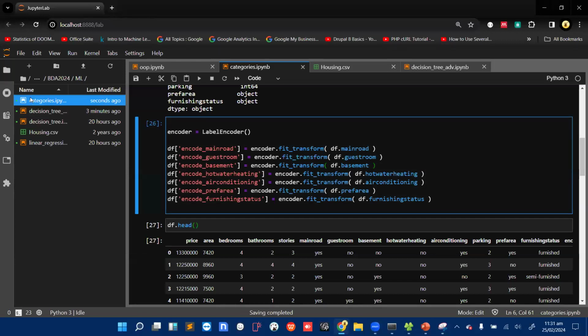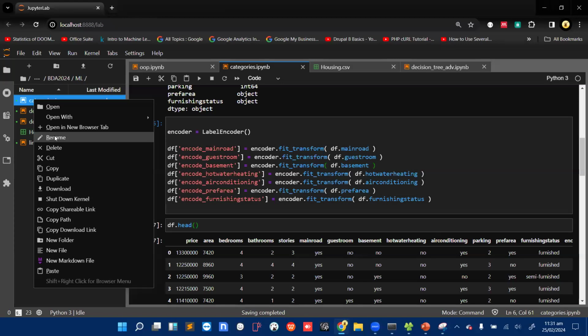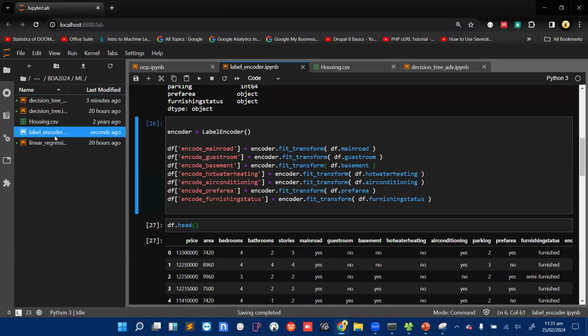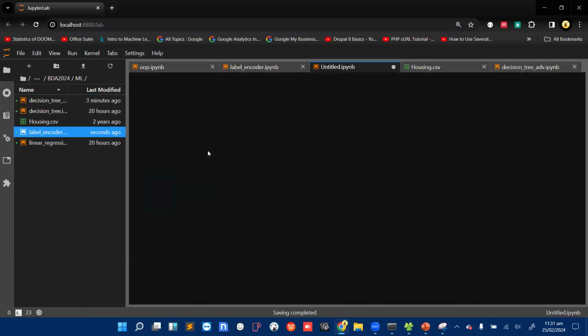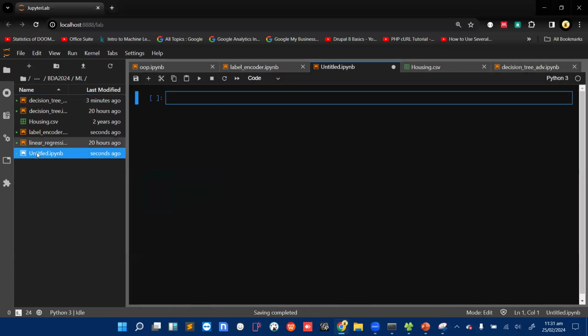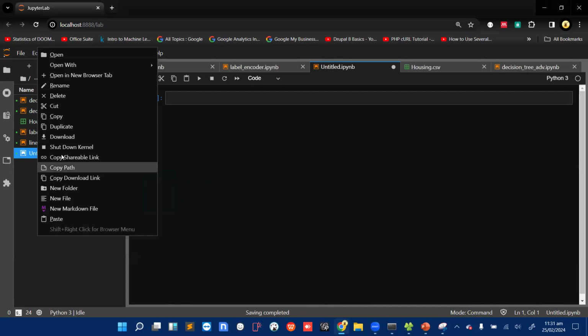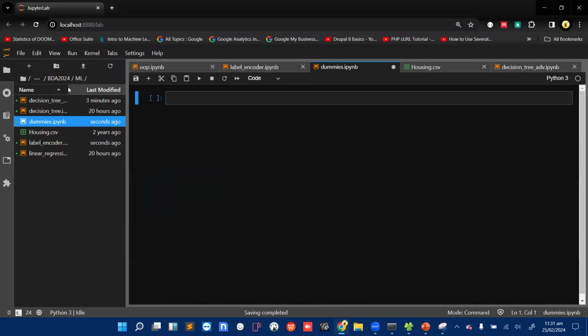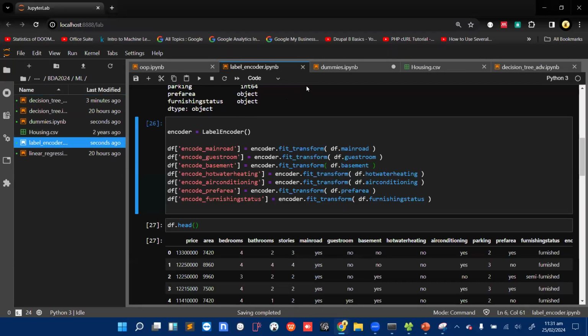Let me rename this to label encoder. Then let me create a new one and call it, how should I call this one? Let me call this one here dummies. Okay, does that make sense? I hope it makes sense.